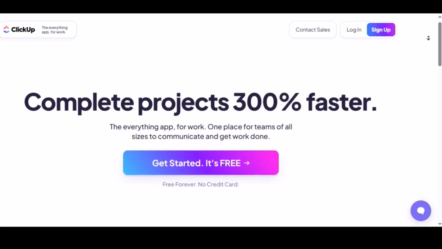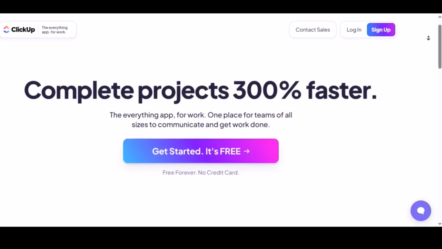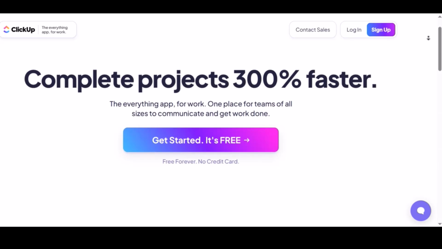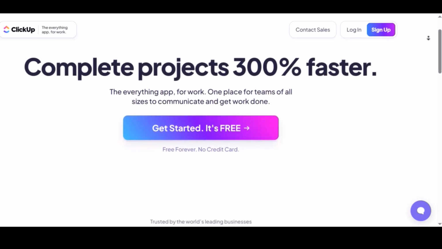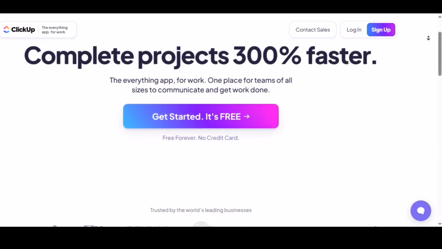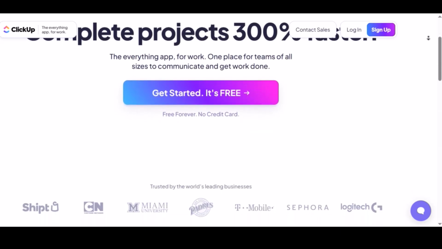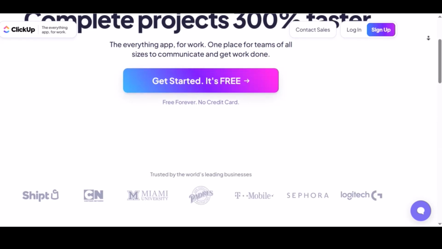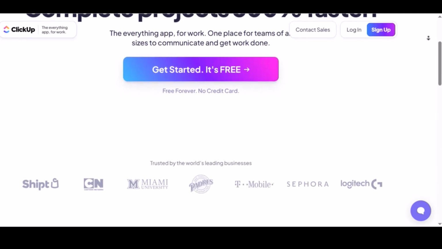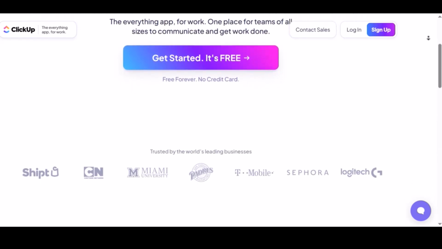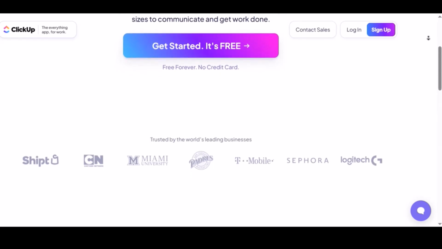ClickUp is a project management tool that offers various features to help teams communicate and collaborate effectively. While it's not a dedicated communication platform like Slack or Microsoft Teams, ClickUp provides several ways for team members to interact, share information, and stay on the same page. Let's explore the communication features within ClickUp.